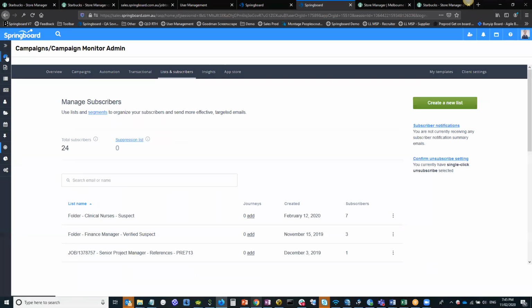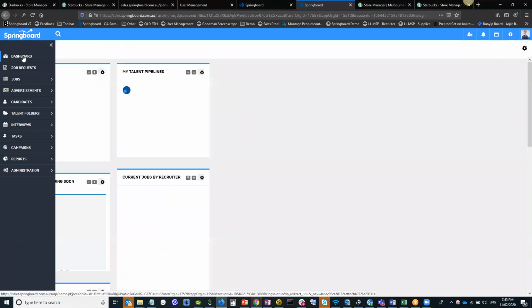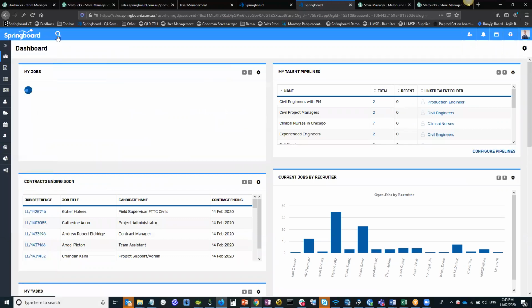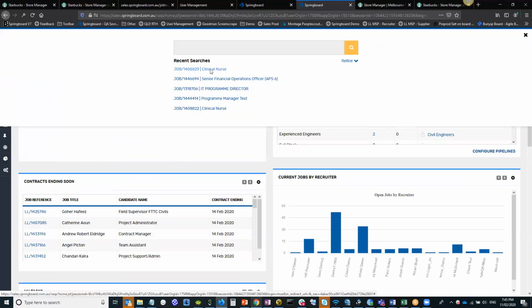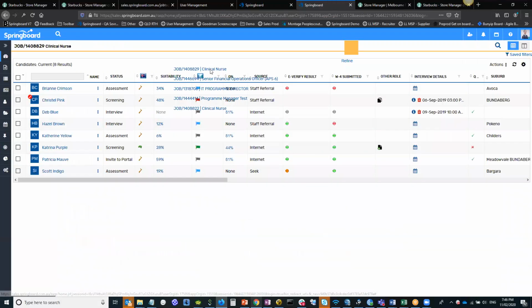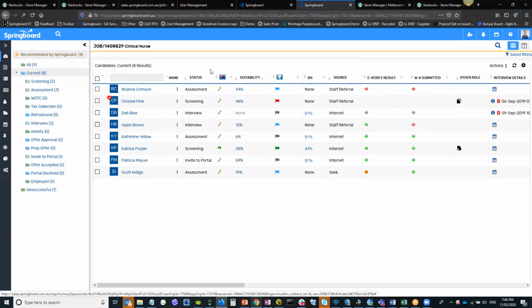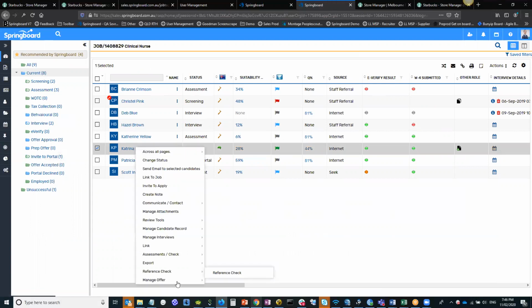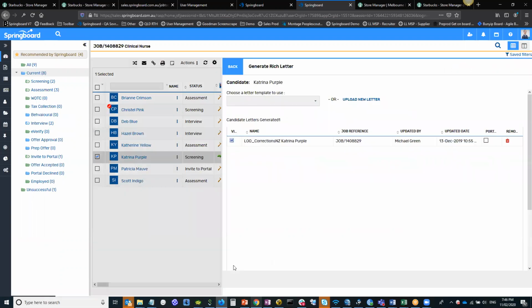So if we jump back to Springboard and go back to my clinical nursing role, there are various parts of the tool that you can use to facilitate onboarding a candidate. The first is that you can generate an offer letter. If I right click on a particular person, I can capture their offer details, which is a simple form to capture things like their salary and their start date. And then I can generate a rich letter based on a template.